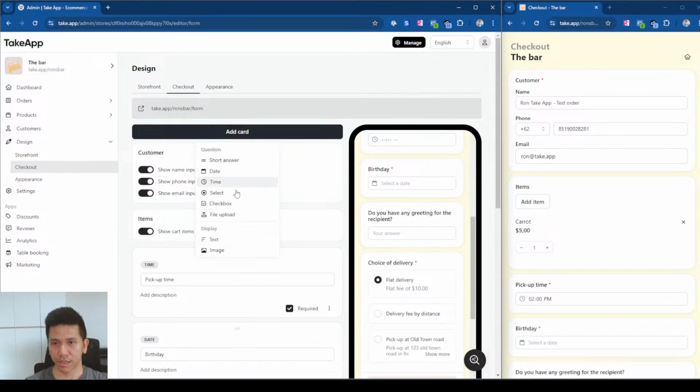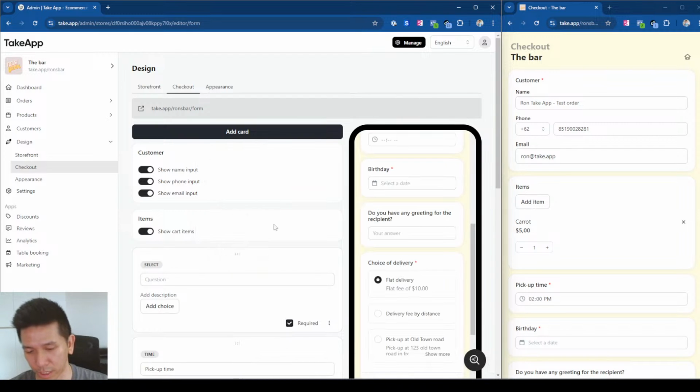Moving on is selection function. The selection function can be used for you who expect to get one answer from multiple choices. Yeah. So let's say, do you have allergy?